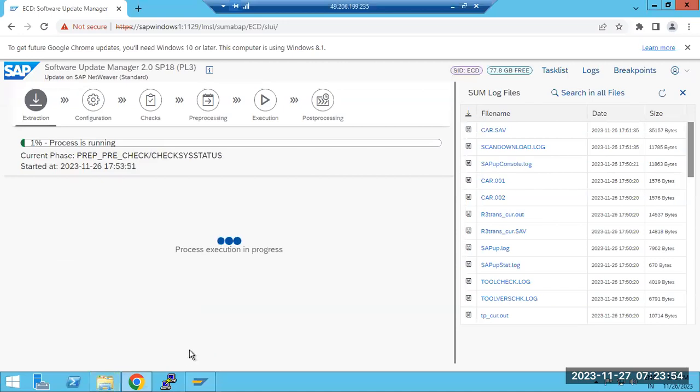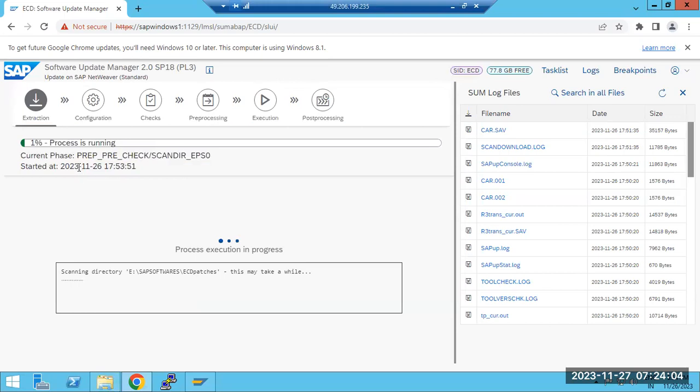It will come to this list here, and then 1% will be shown. This is the progress status bar. This shows which is the current phase it is running and the timestamp when this phase started. It is scanning here, and all the information will be shown in this phase.